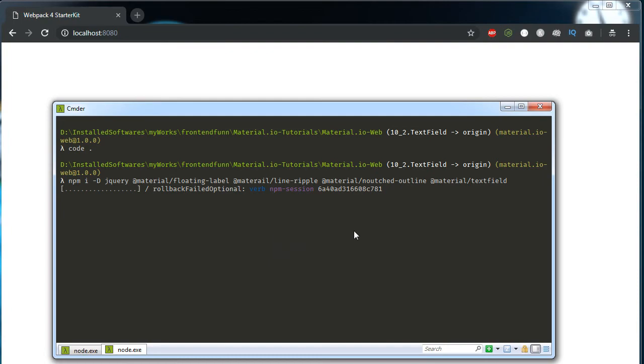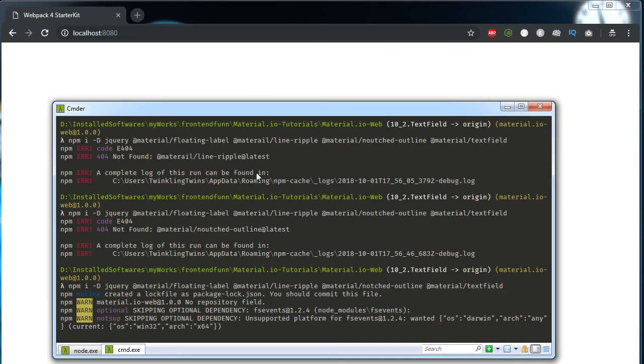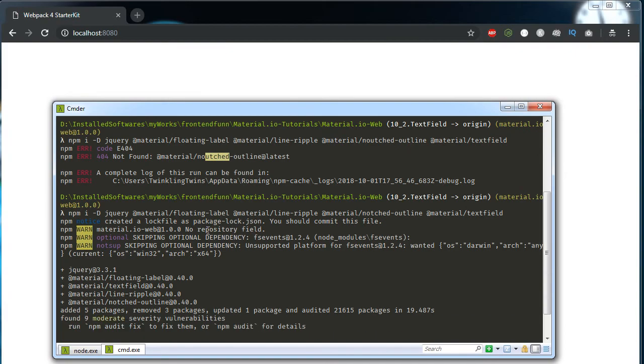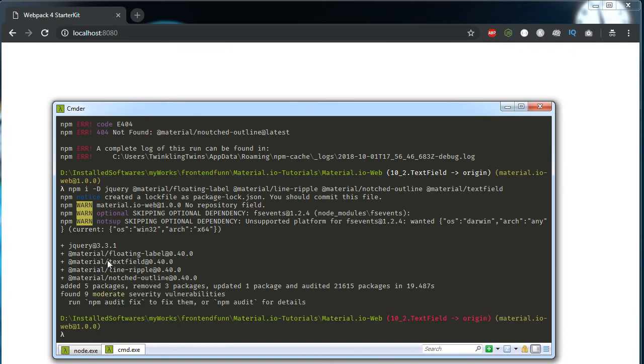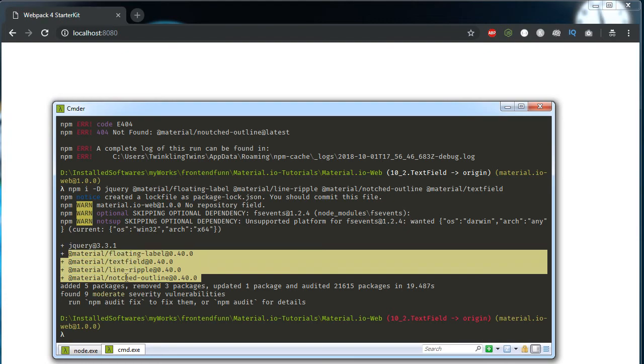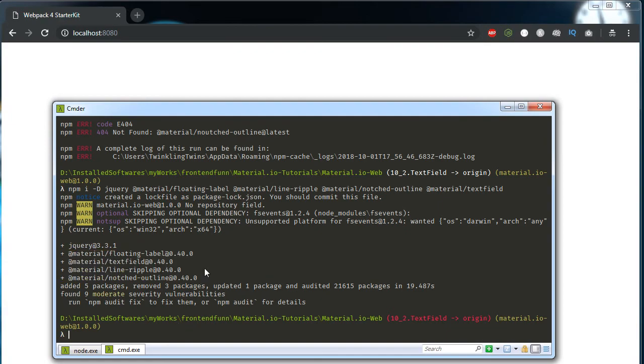I'll be back once the installation is completed. There were some errors installing the package because I misspelled the word here and also here. So the correct packages are these four. Make sure you install the correct packages without any typos.